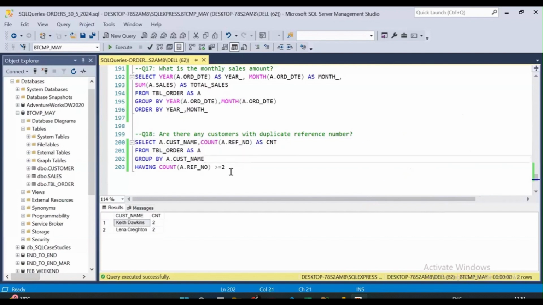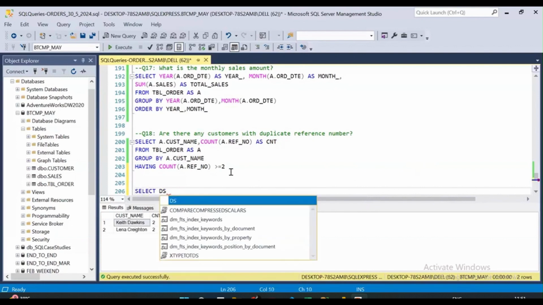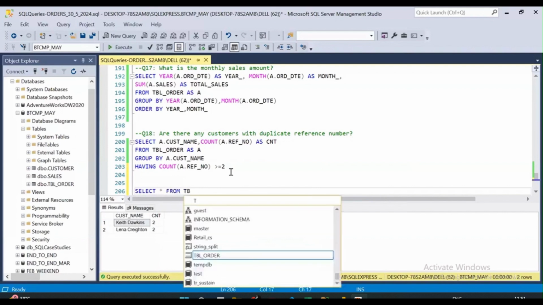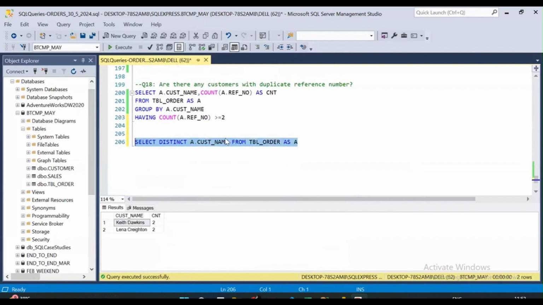Now, what is the difference between distinct and group by? See, group by also gives you unique values. Distinct also gives you unique values. So let's attempt this question only, using distinct, right? So I'll say select distinct star from TBL order as A. Okay. So I'll say distinct A dot customer name, and now if I do that, it will return me distinct customer names, and I can say count of A dot reference number as CNT.